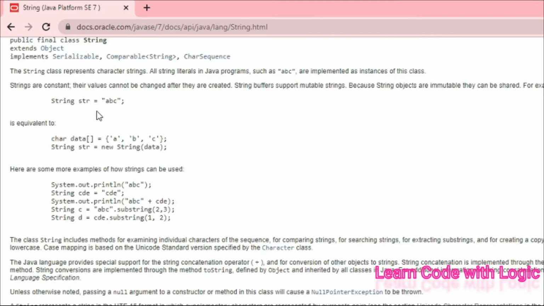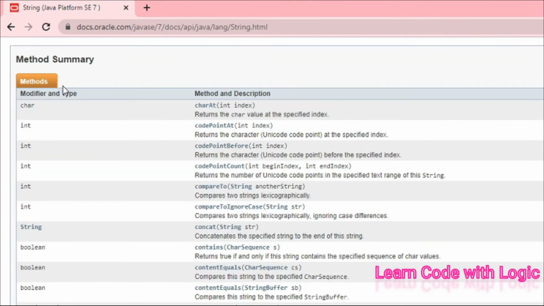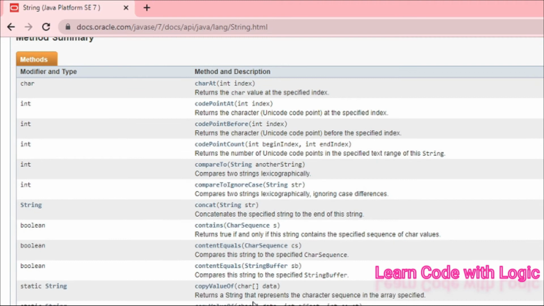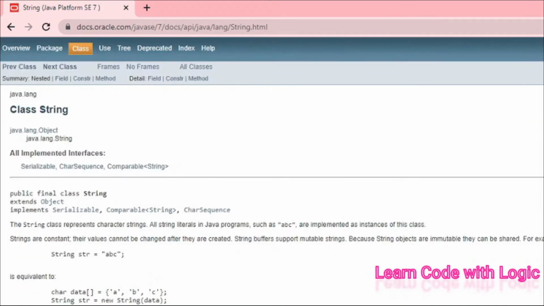There are some good examples also here. Here you can see constructors and methods. In the tutorial also I will go over some of the most used methods. So it is a very good approach to start with the API for better understanding and learning purposes.